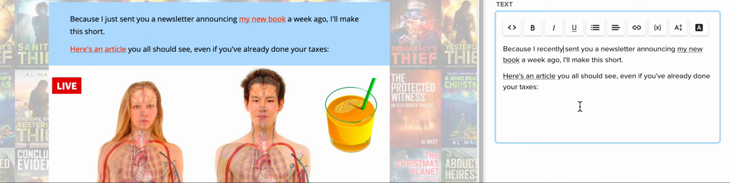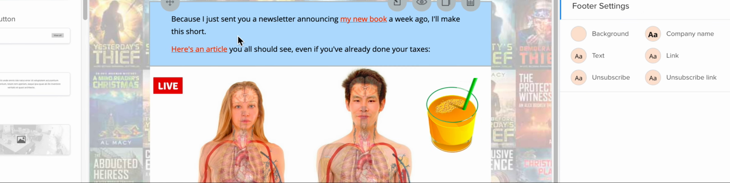And I wait. Nothing happens. I'm going to go down and click save. And it's still "because I just sent you." I go to preview mode. And it takes a long time.